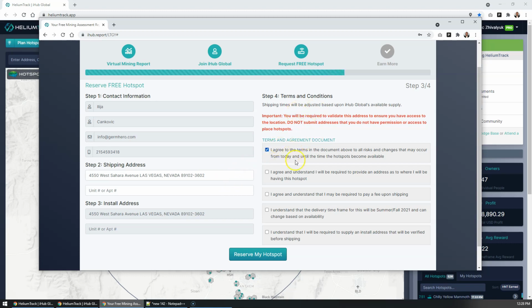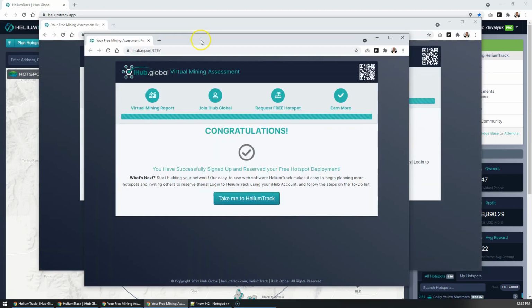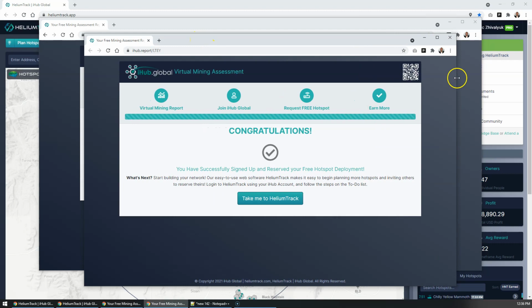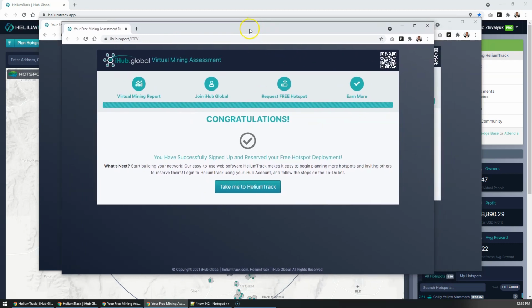They just need to go ahead and agree to these terms, and they can actually go ahead and there we can see that the hotspot has been reserved as far as the deployment goes. They're also encouraged to go ahead and get started with HeliumTrack and start growing their network. And so that's going to provide some continuity and allow them to follow the same steps that you have followed to bring in people into their network.